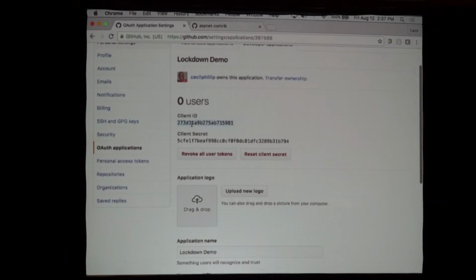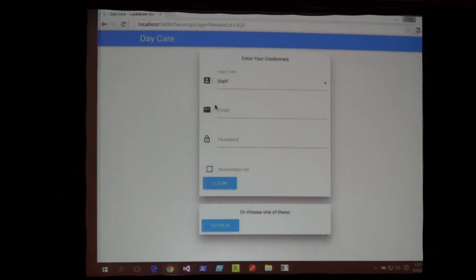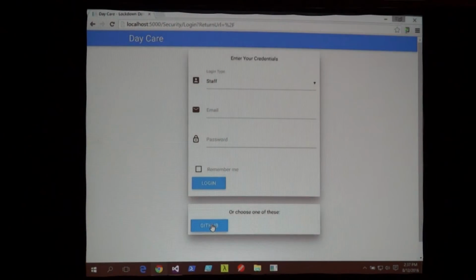Also, when you create this, you're going to notice you get a client ID and a client secret. I don't mind you guys stealing this. I'm probably going to delete this before the app is done, so don't worry about hacking my application. Okay? Now, what I'm going to do here is click GitHub.